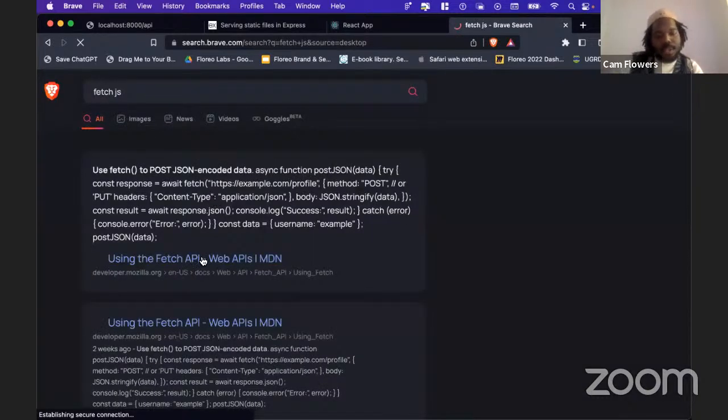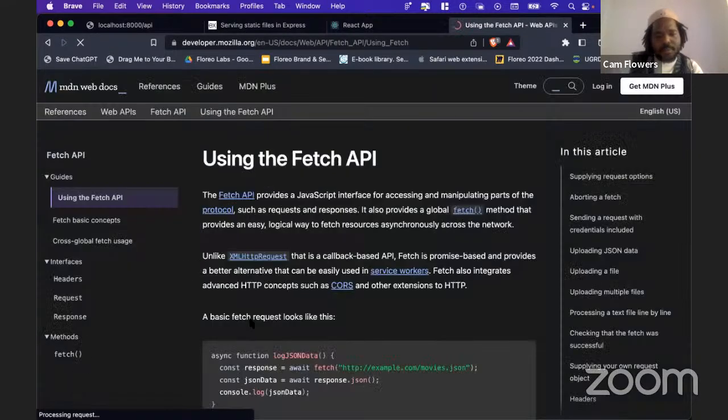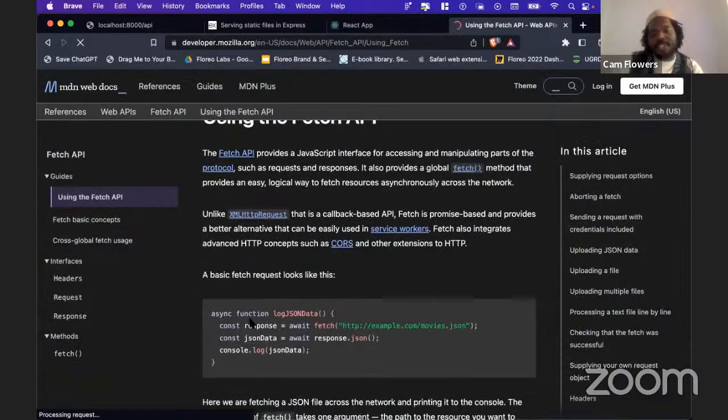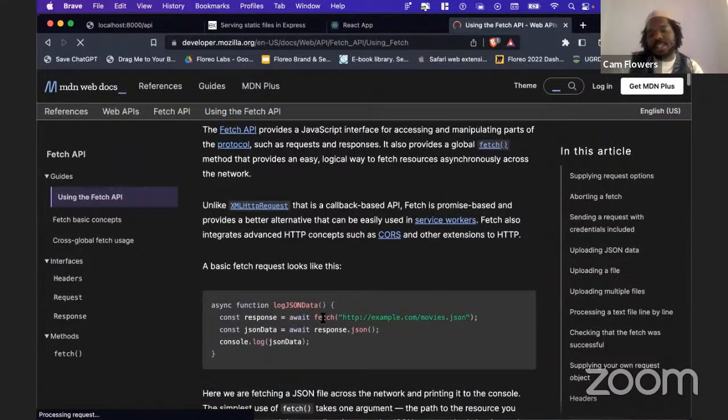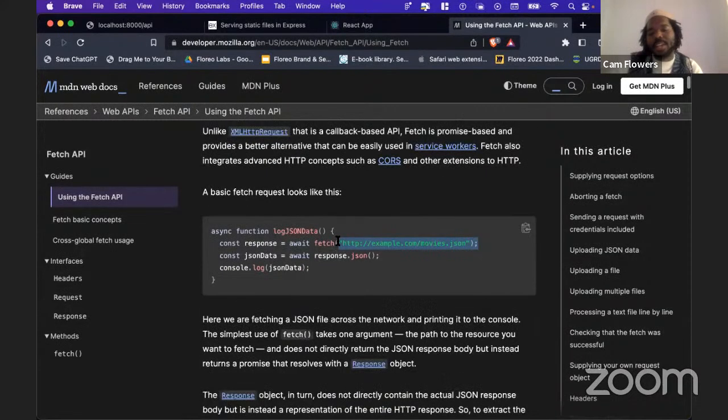So yeah, we'll go to the Mozilla web docs on fetch. The fetch request takes in a string URL, right? That is the URL where you're going to perform your API request. Once you make that request, it comes back as data that you can manipulate utilizing JavaScript and some of the different values and functions that are built into fetch.